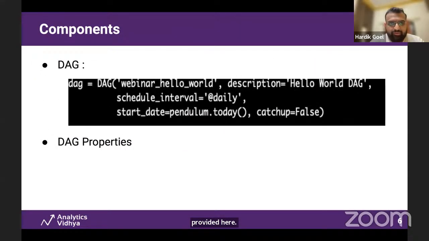Next, let's move to this components part. Okay, so now we have covered the introduction. We have moved to components. So this is the first and primary component, DAG. I also said DAG a couple of times. DAG stands for directed acyclic graph.